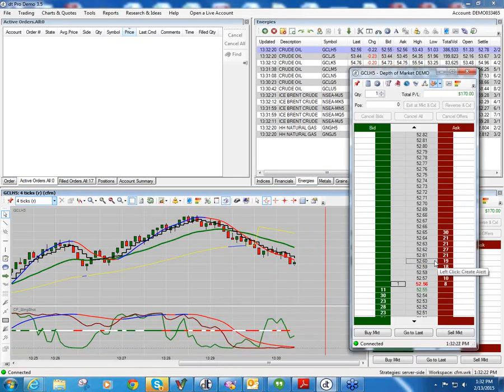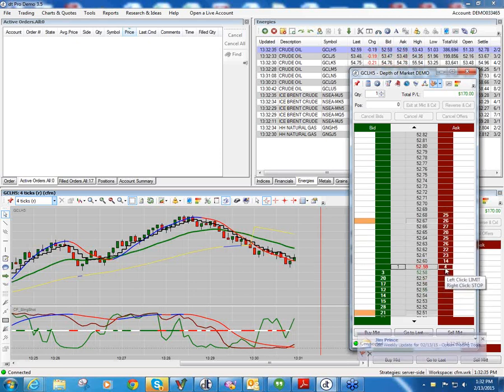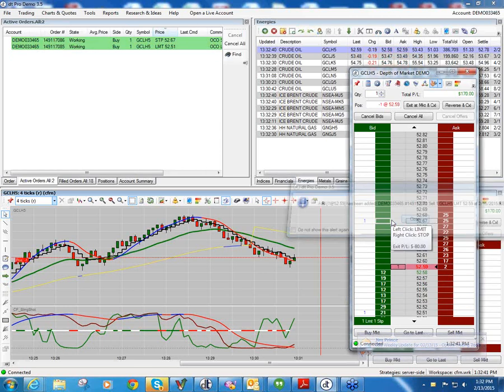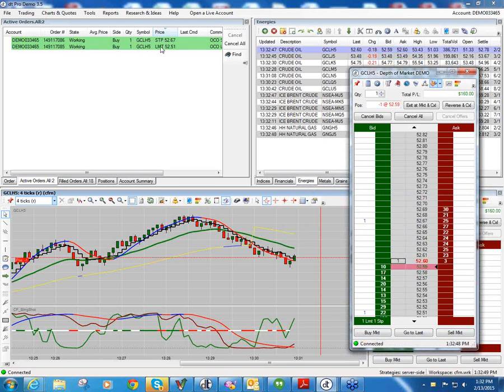So here's our DOM. This isn't the setup, just ignore what I'm doing. I'm just going to play with this here. Let's say I want to get short, so I left click here. Let me pick a spot. All right, the order's been placed. Notice how the stop has been entered and the target has been entered. You can tell by the number 1 here where the stop is and the number 1 here where the target is.